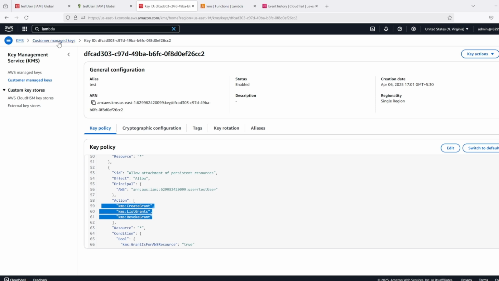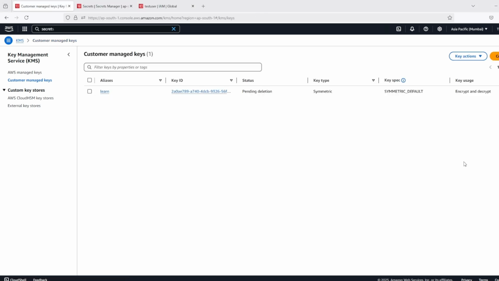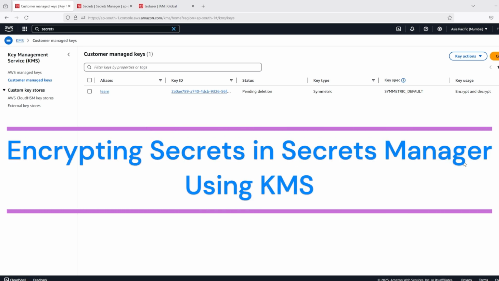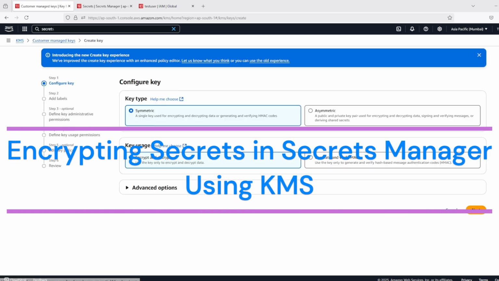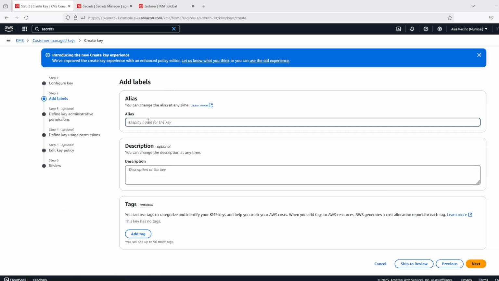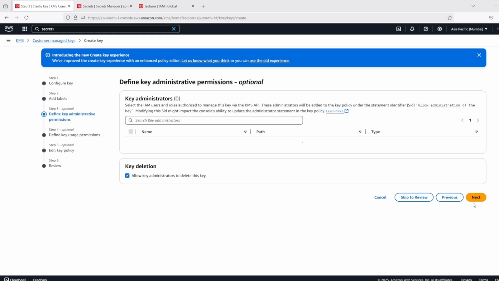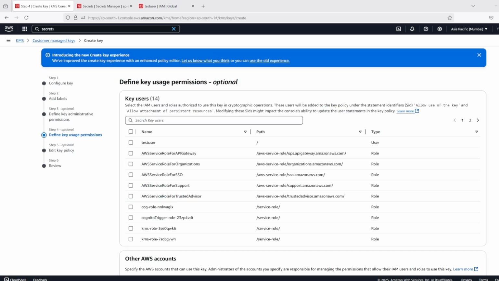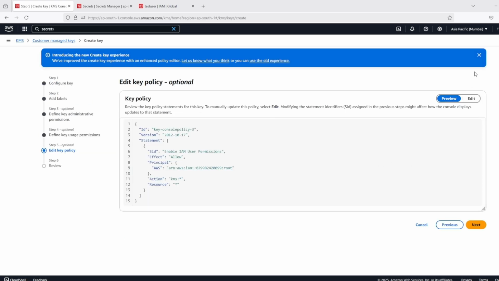Hi everyone. In this video, we will see how to use KMS customer managed keys with Secrets Manager. So first, let's create a symmetric key and let's give it the alias key for secret, and create with the default policy.